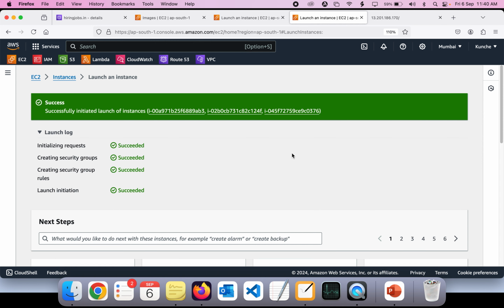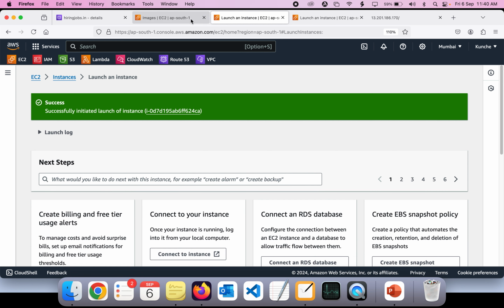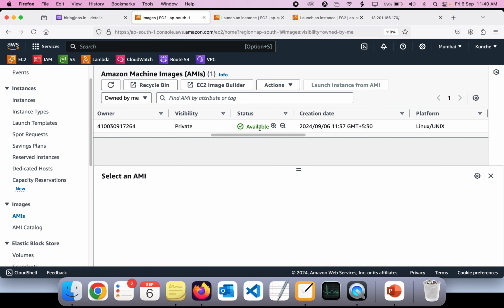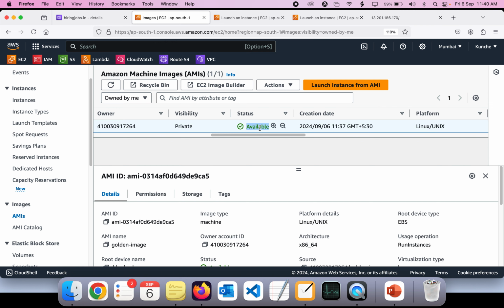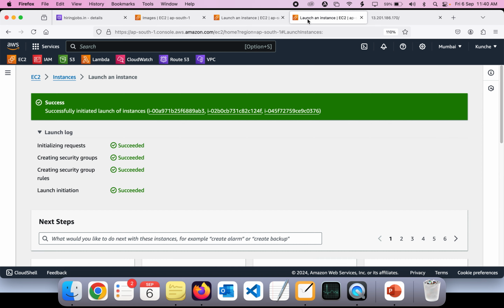Now it's successful. So the problem which we have seen before is that we need to wait a few minutes until the AMI is completely available. Sometimes it will be in the pending state, and we should wait for a few minutes. So now everything is fine.